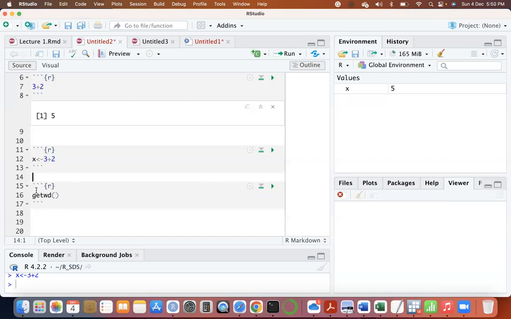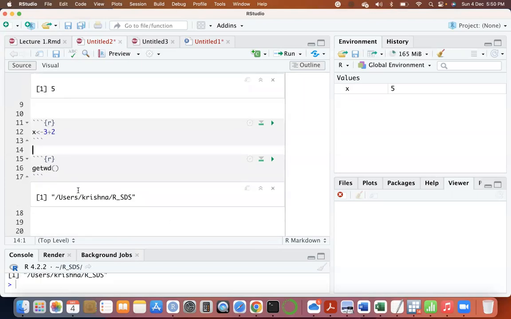So we insert a chunk, and within that chunk, we type getwd. And if I run this chunk, look here, my current working directory is the r_sds folder, which is probably in Krishna. Krishna is basically my username. So in the Users folder, there is a folder named Krishna, and within that there is one folder, r_sds, which is the current working directory.